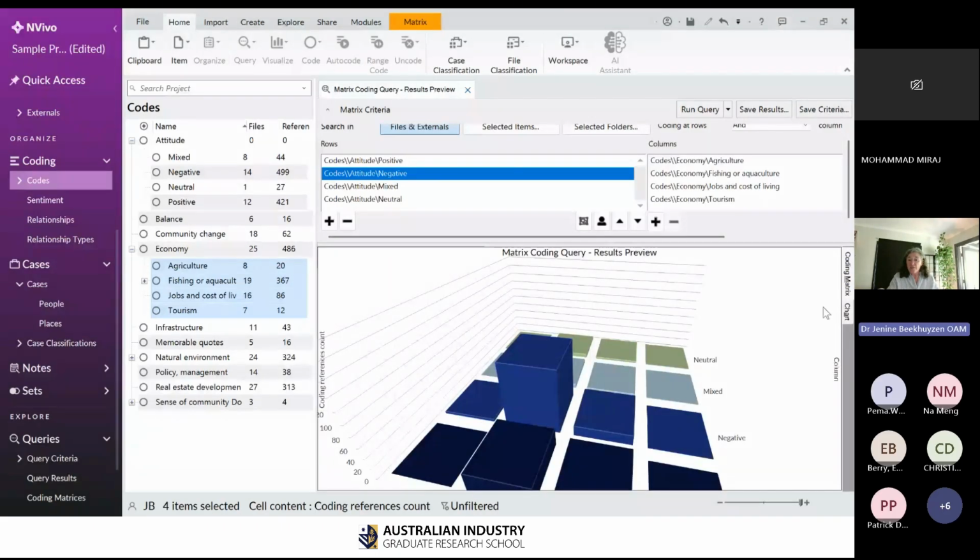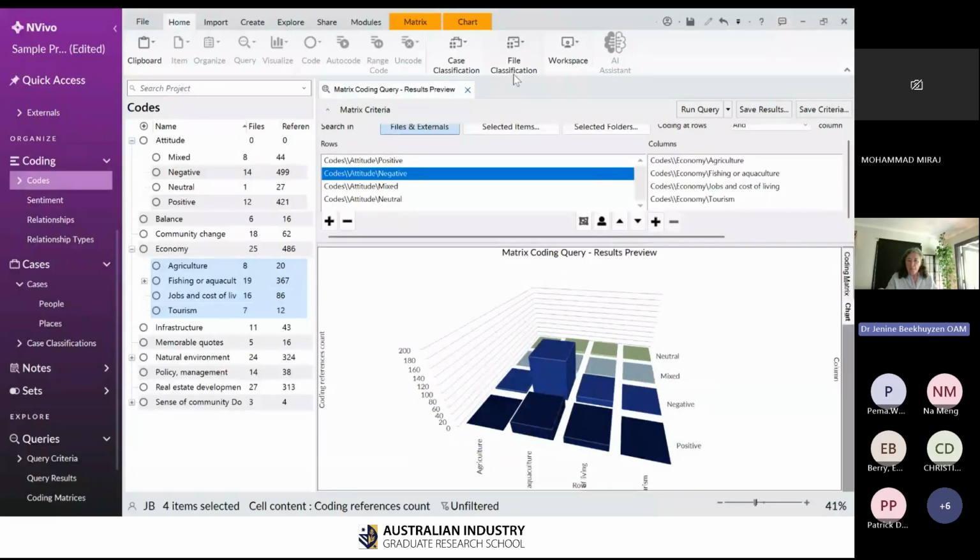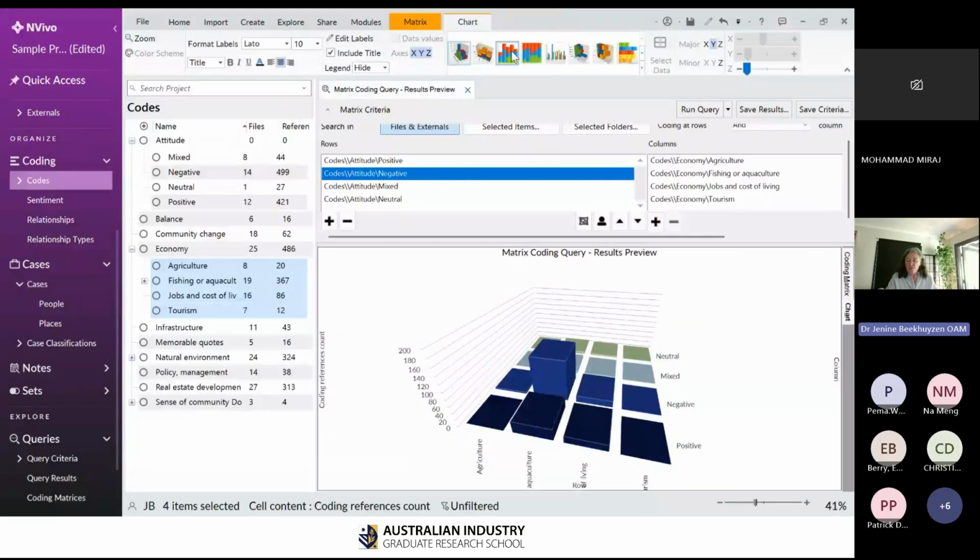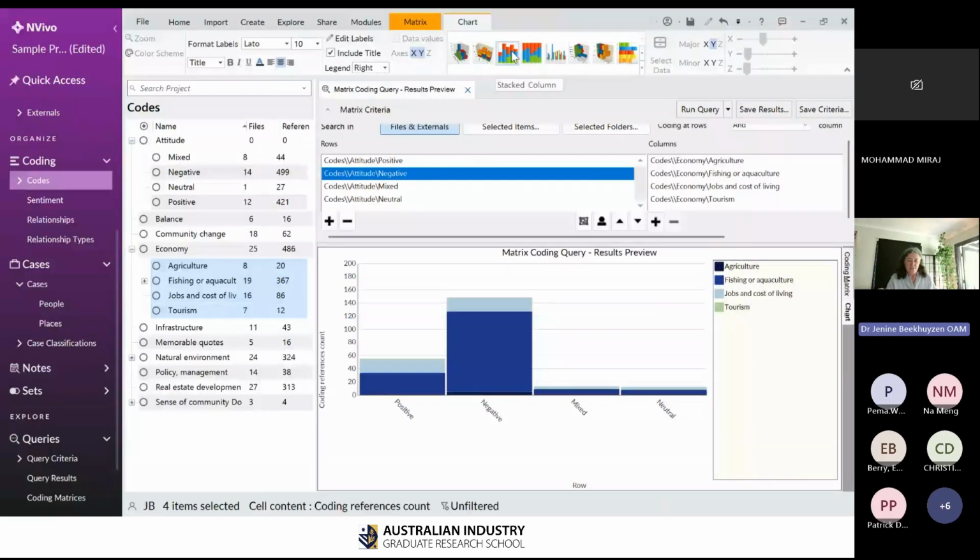Again, we have a chart here if you would like. I find that's not always the most useful thing. If I pop to the chart tab, maybe a different chart gives me a better insight into that. And of course, I can export my charts out at any time and use them.